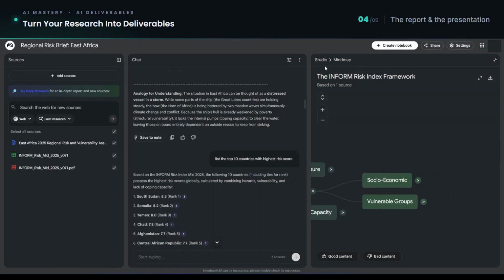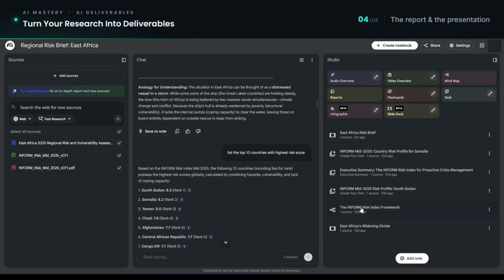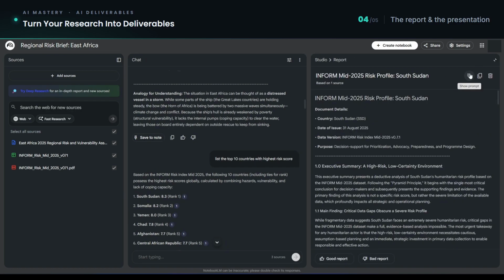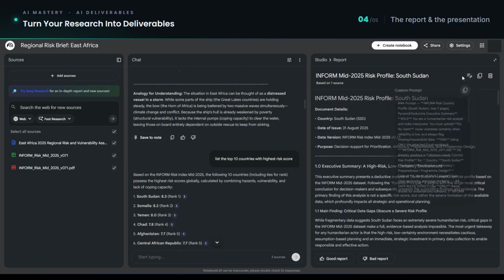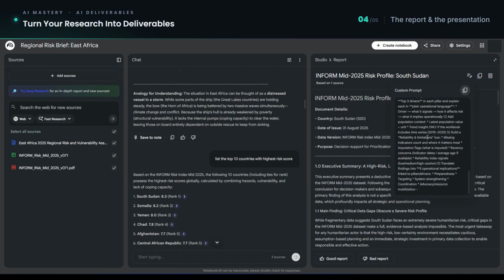So let's get back to the studio again. We've already created these; these are all reports. If you see this icon, it's a report. If you see a tree-like icon, it's a mind map, and if you see something closer to a screen, it's a presentation. So moving to the report, as you can see, if you say show prompt, it will show you the prompt you have used.